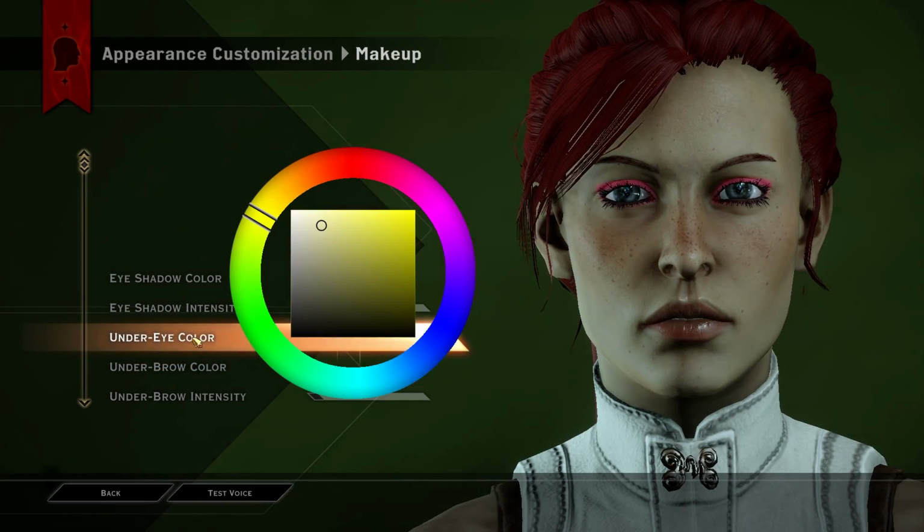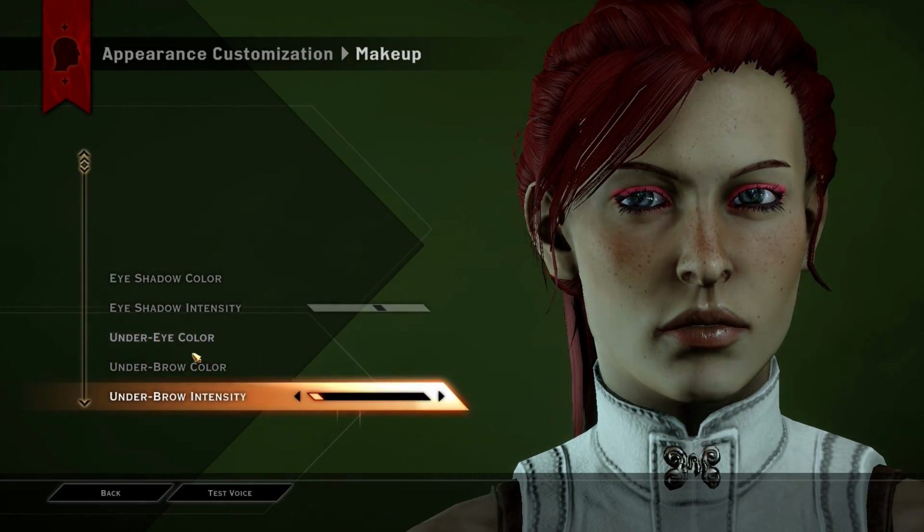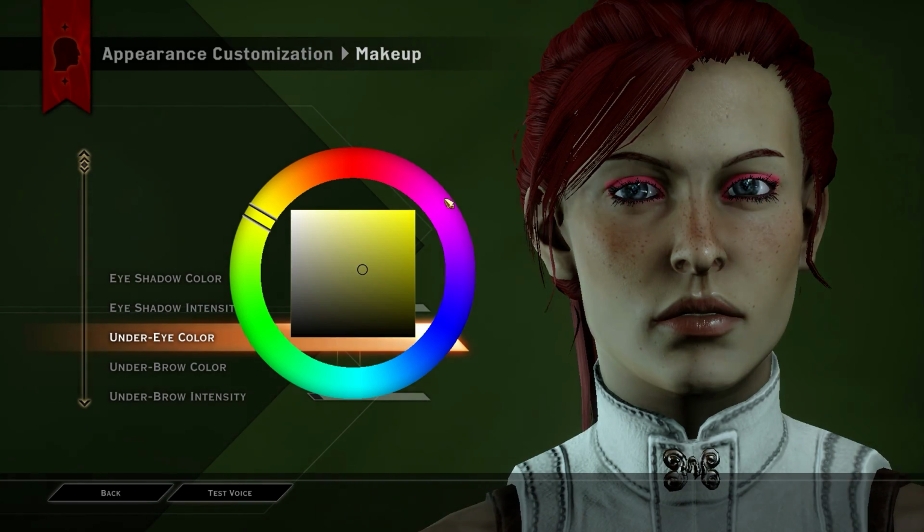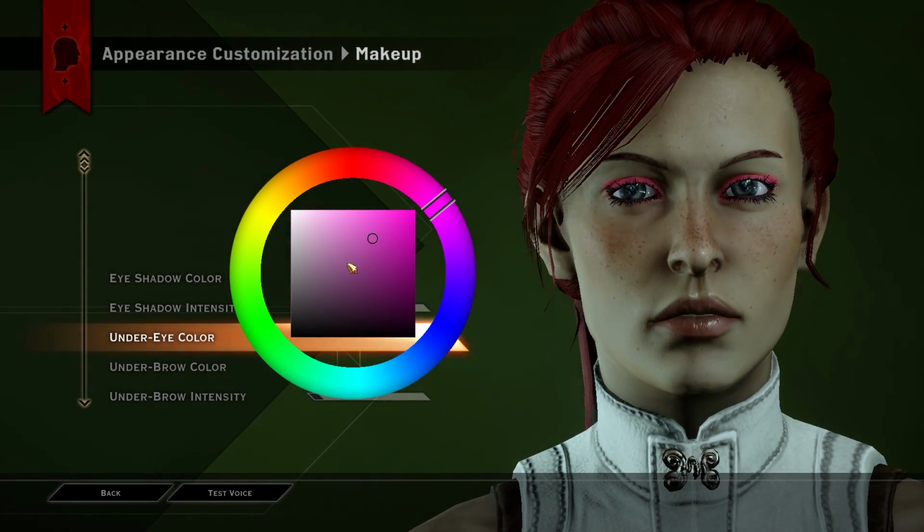The eyeliner looks a lot better. The eyeshadow also looks a lot better as far as placement goes. So if you're somebody that struggles with makeup, it could just be that you need a makeup mod to help with the placement a little bit better, so I'd highly suggest checking this one out.